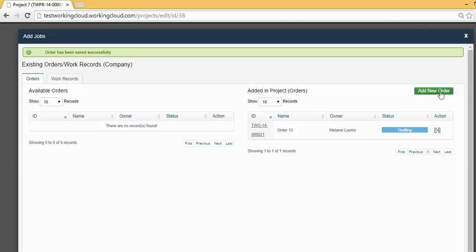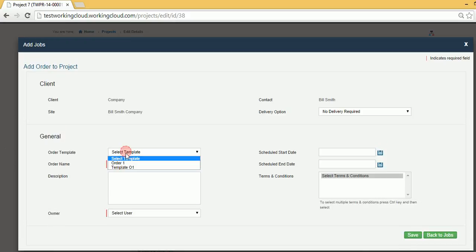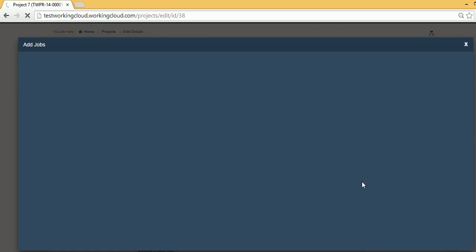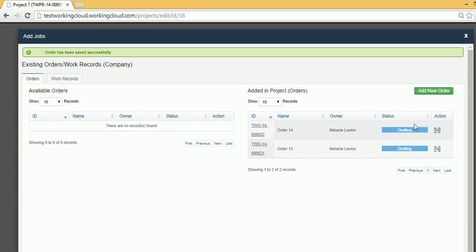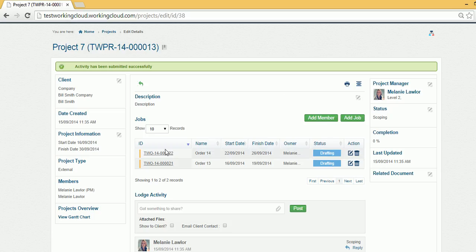Now we can add a new order. I'm just going to add a second, and I'm just going to use this template again. Now type the description, select the user, no deliveries required, and we're going to do this one next week, and select the terms and conditions and click Save. Now these ones are both added to the order. I'm going to close this, and now as you can see here, these two have been added to the order.